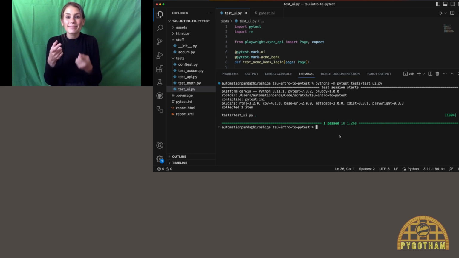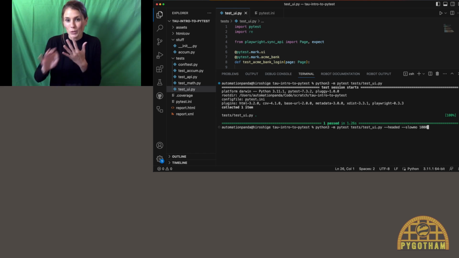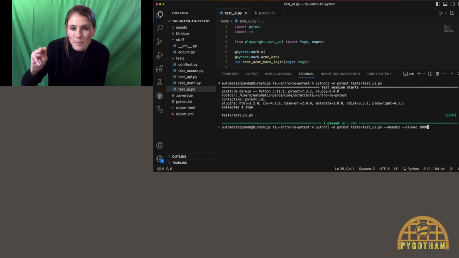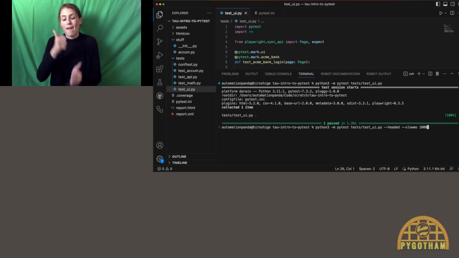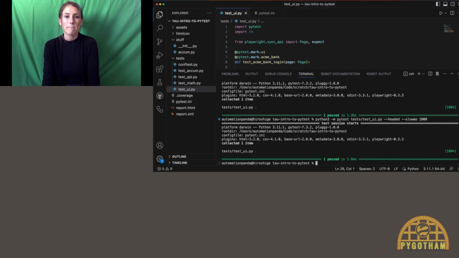By default, Playwright will run tests headlessly on Chromium. If we want to see our test run, we can add the --headed option to the command line. We can also add the --slow-mo option with a millisecond value to force automation to pause after each interaction. This makes tests easier to watch as they execute in headed mode. Nice.